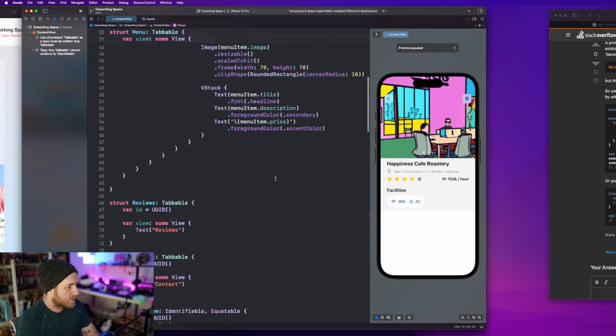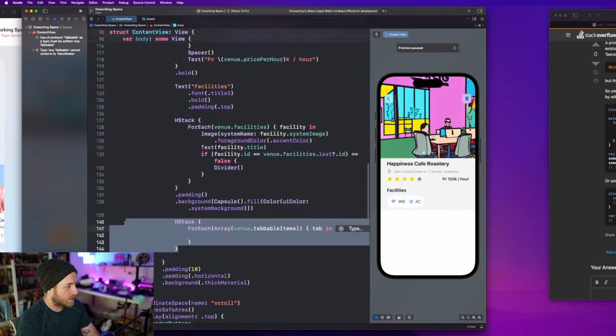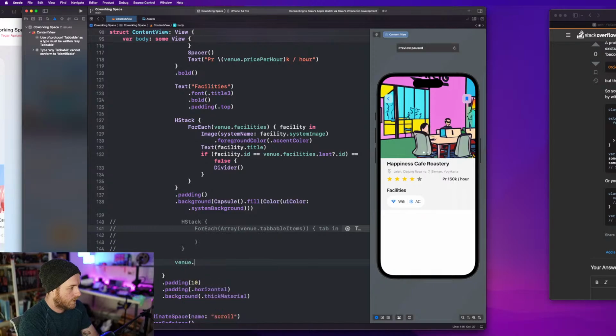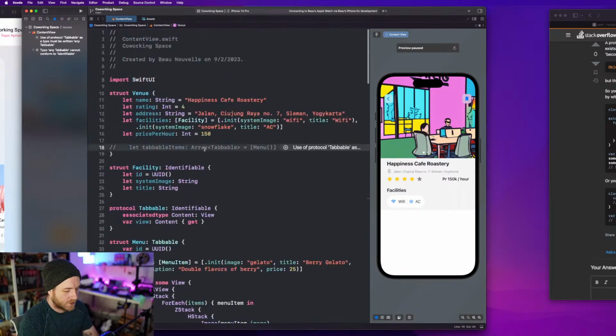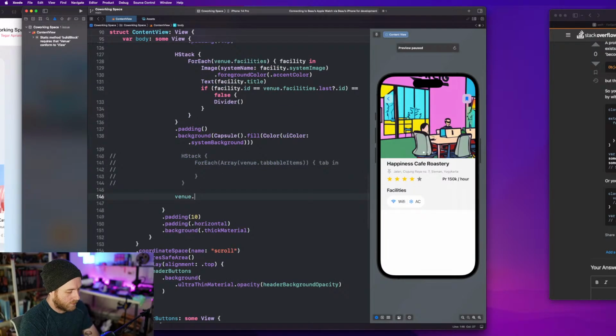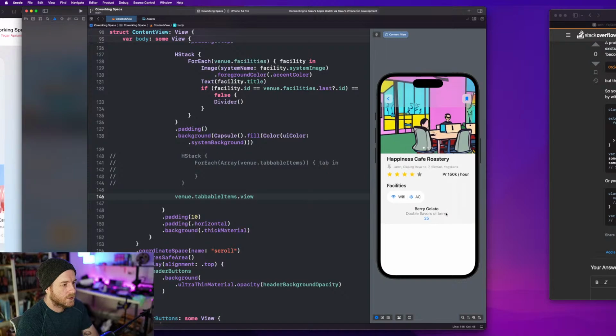I think for now, let's just get this happening. So let's remove this. Let me go up here. Let's change this to table items. Let's just call this directly an array of menu, just so that we can get something happening, right? So we can get something showing up in here. I'm just going to initialize this to a single menu item, and then in here we're going to go venue, table items, view, and then see if we get something.